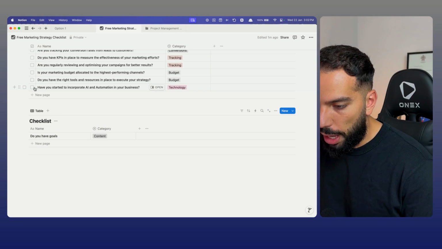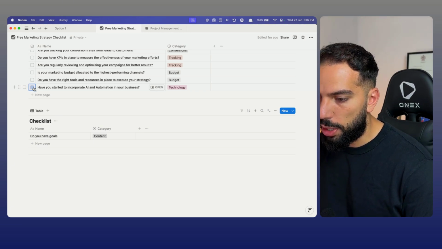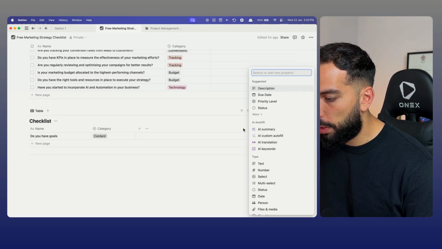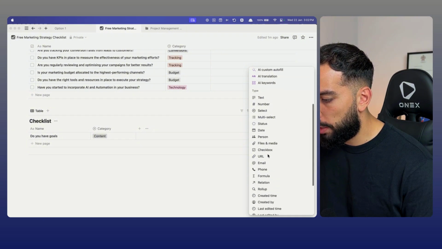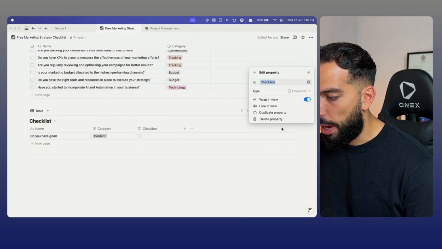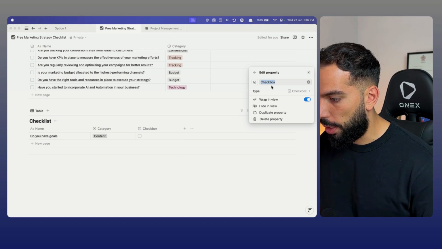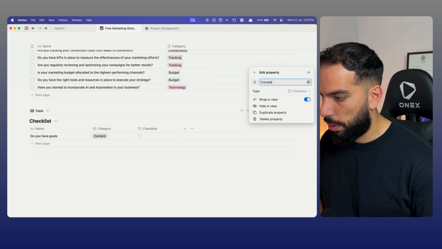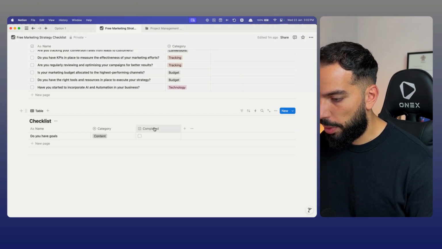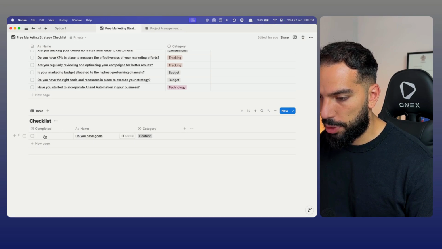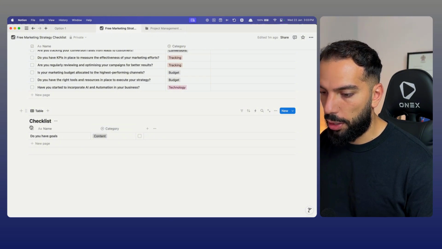Now you also want to have the checkbox, which you can do here. So all I have to do is click on the plus icon, scroll down until I find checkbox, and then you can just call it completed. And what I want to do is I want to have it at the start. So you can do that, and you can just resize it accordingly. You can obviously design this however you want. This is just the way I like to do it.